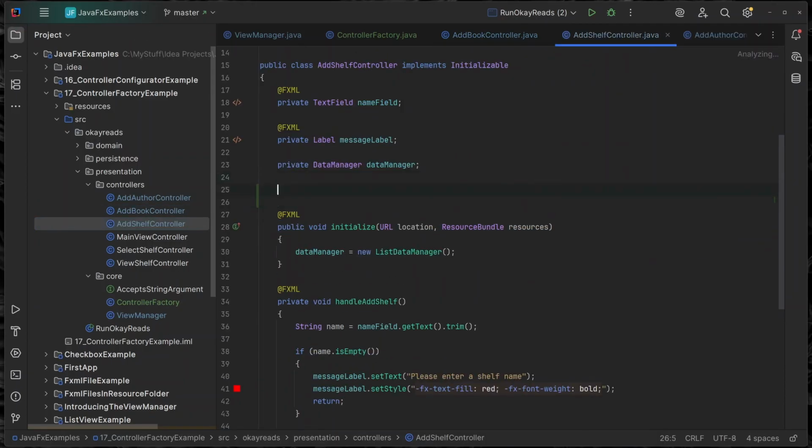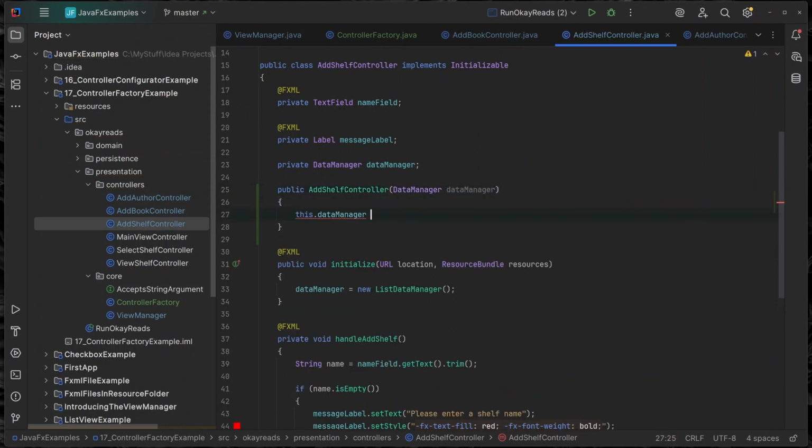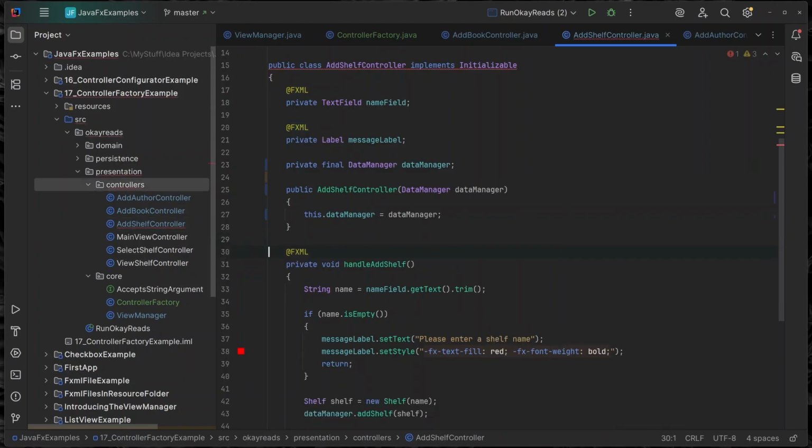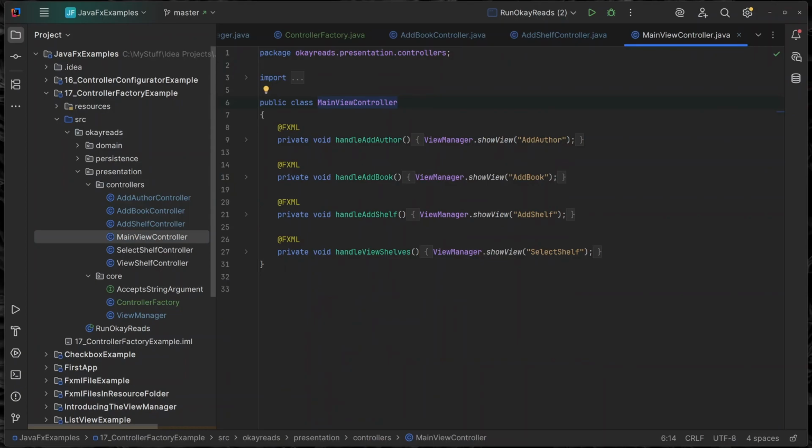Next, let's fix the add shelf controller. I will add the constructor. And because the initialize method is doing nothing other than creating the data manager, I can just remove it, along with the implements declaration at the top. This controller does not need to do any work after it is created and set up. Next, let's check the main view controller. This class actually doesn't need anything, so there's nothing to fix here.